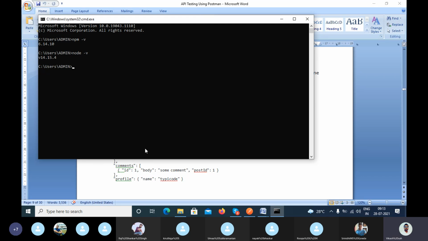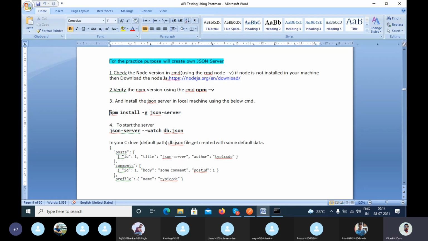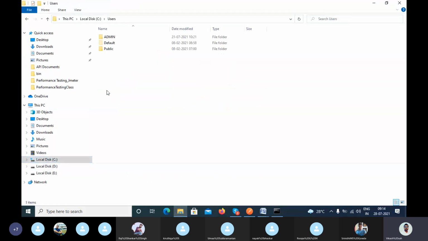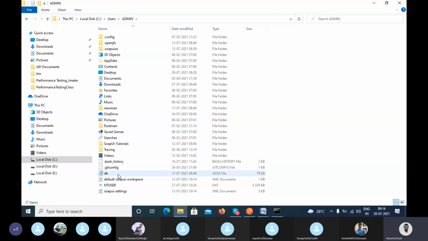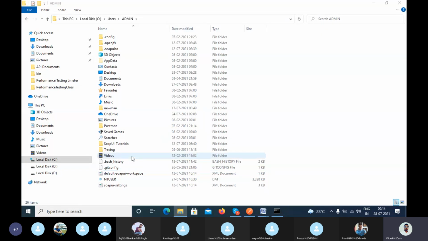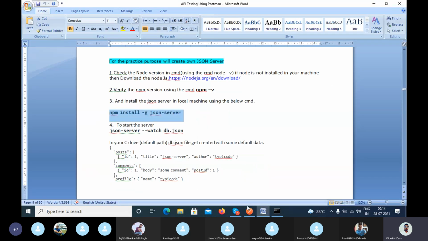After that, you have to install the JSON server. In my case, I have already installed the JSON server on my machine, so I am going to delete my JSON server. I have deleted it. I will go and install again. At your end, if you have already installed it, do not delete. I am explaining this at the fresh level.